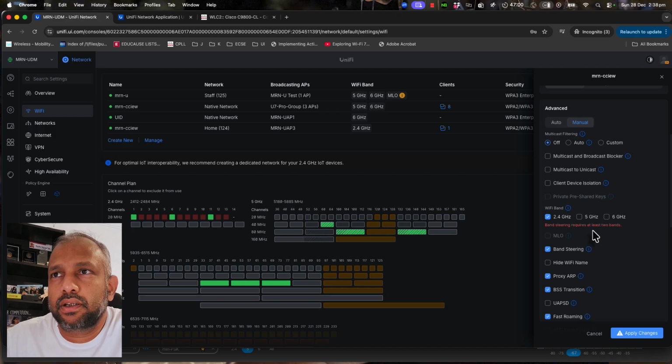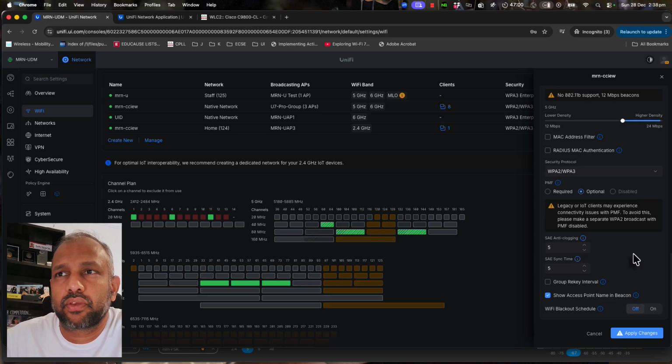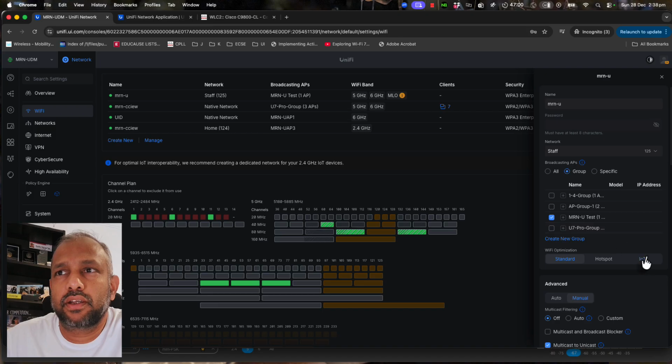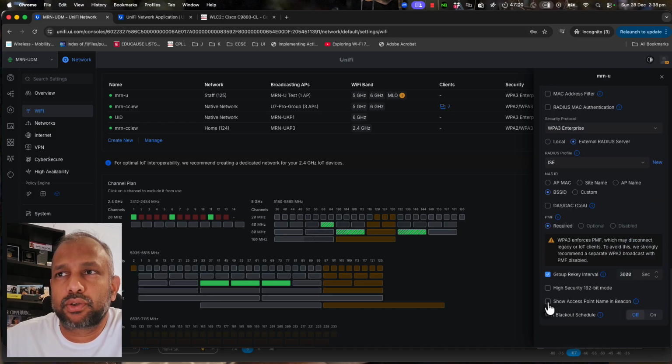So band steering requires at least 2 bands. Okay, that means I accidentally hit something here. Apply changes. So I apply that change, and then MR and U as well, just to enable this feature. And these are my 3 custom SSIDs, I enabled that particular feature.